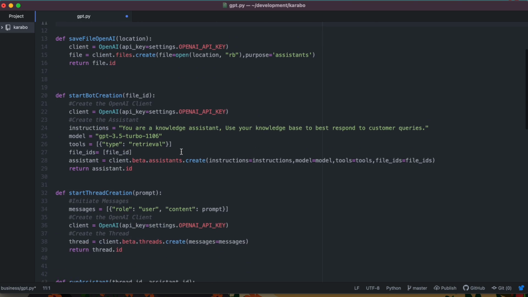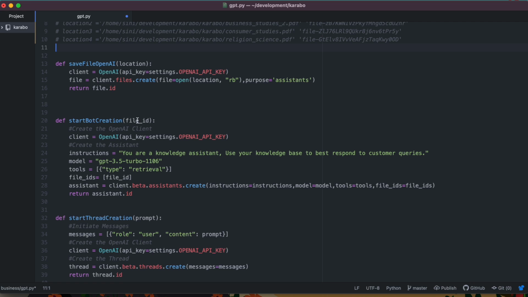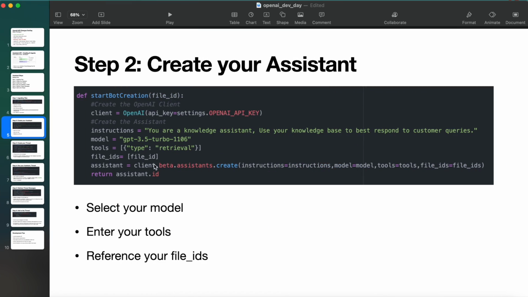So here's our function over there. We enter the file ID. Actually, I'm going to do this differently. I'm going to rewrite this function a bit, because now we've got 4 files. This function is written for one file ID, because this file ID is a list of file IDs. So if we've got 4 files, we actually need to add all 4 of them in here.